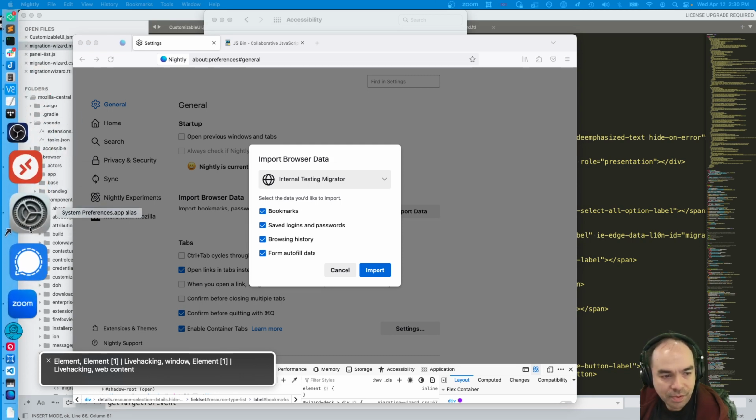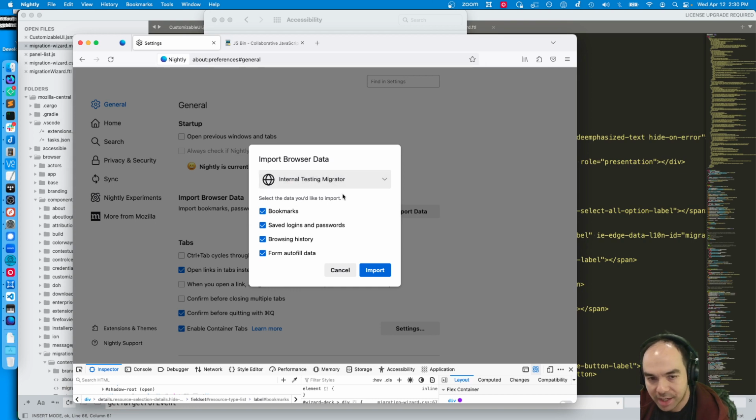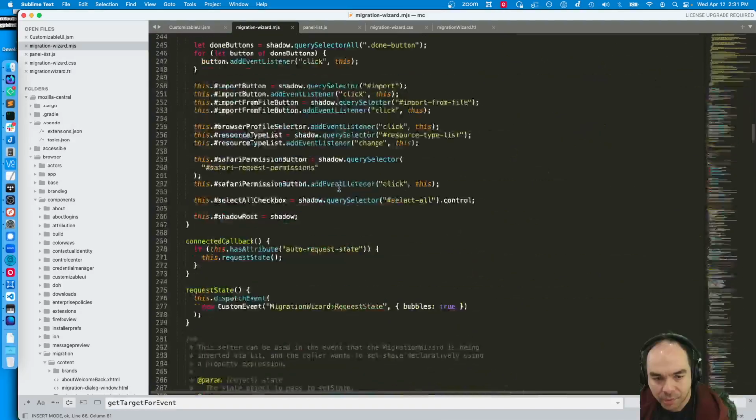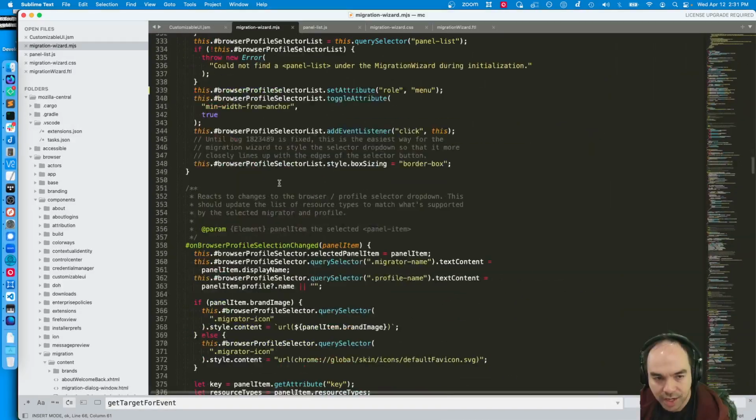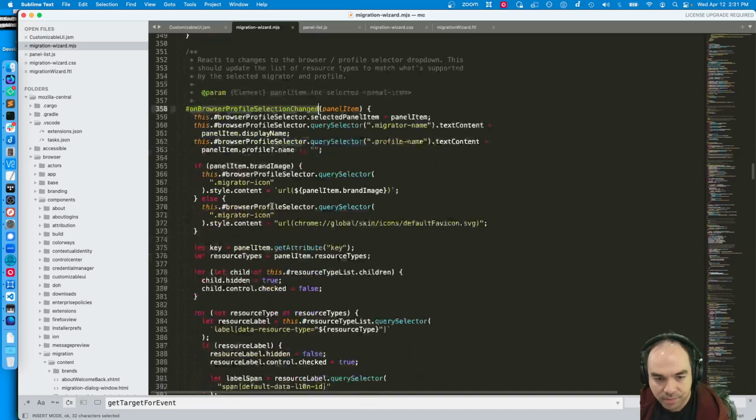So it happens whenever we change the state here. VoiceOver off. It happens whenever we change the state here. And when that happens, what do we do? We change the browser selection.